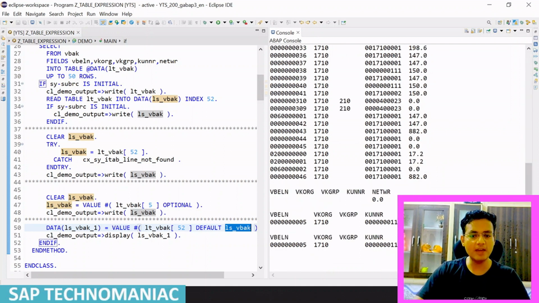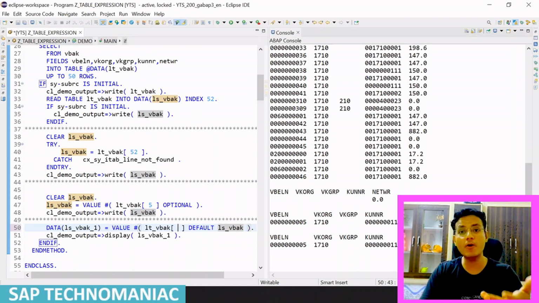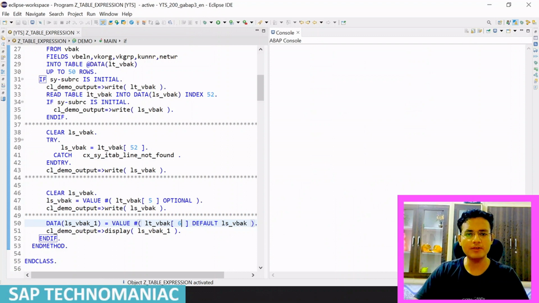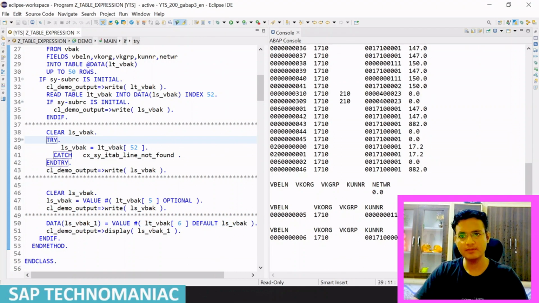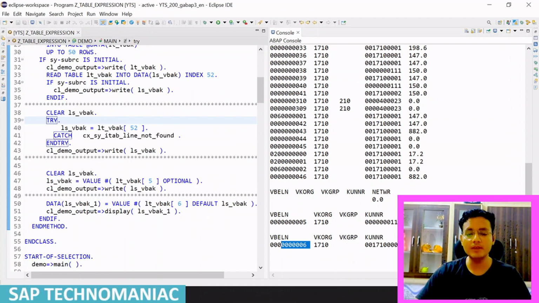But if I had told it otherwise, I would have got the sixth entry. Control F3. Let me clear out the console and do F9 quickly. So you can see this time I got a different entry, the sixth entry, and the sales order number is 6. So like that it is working. We can avoid the dump.